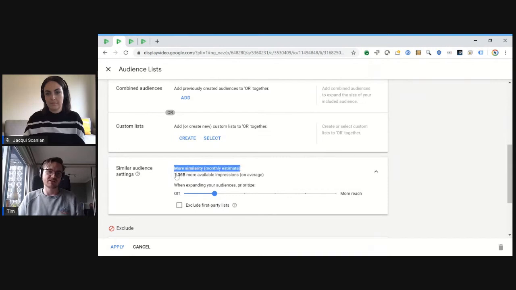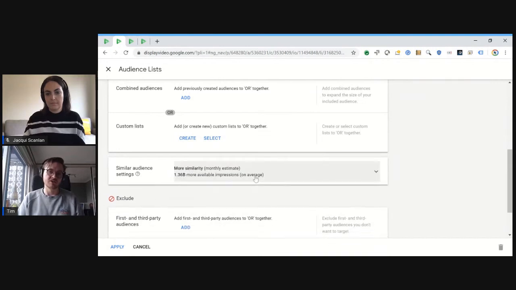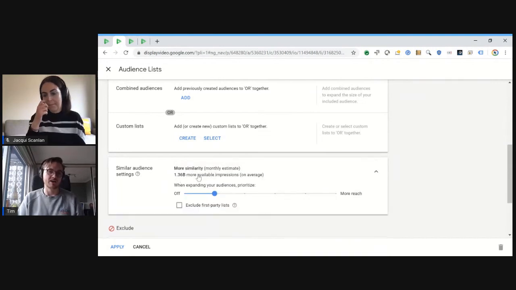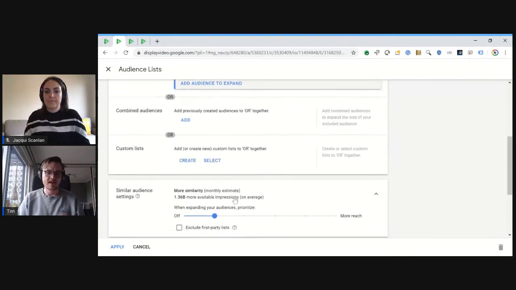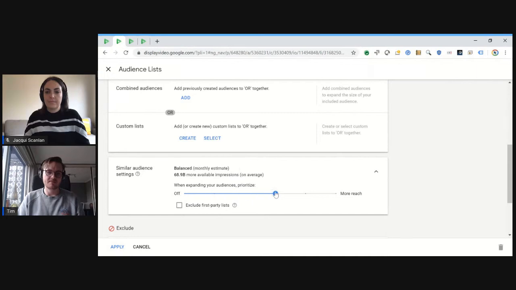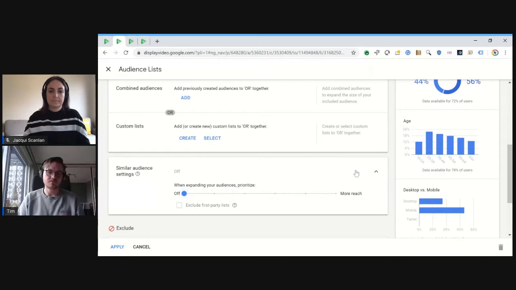You'll see you get a forecast here. Now this is super, super wide targeting, be aware. So our impression counts are really high. It is just a whole in-market category. And then as you go further up, you get more and more impressions. So that's where you'll find that similar audience slider.